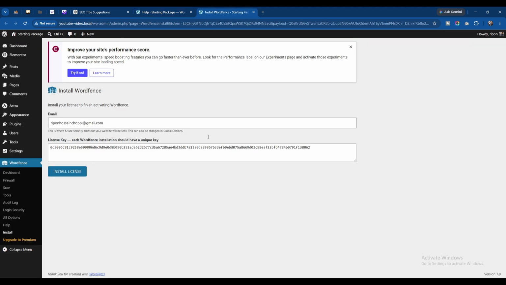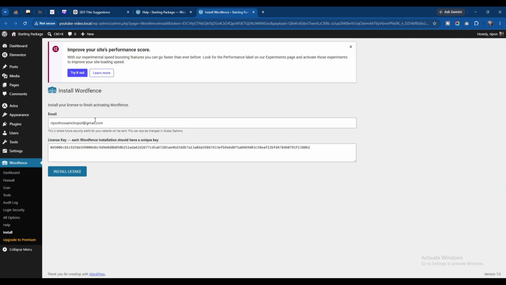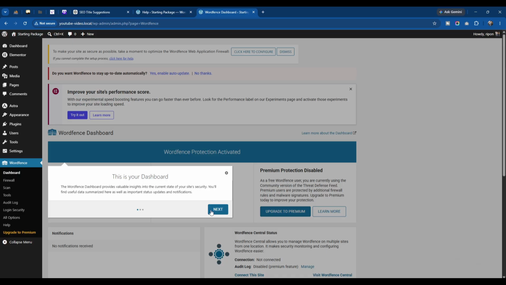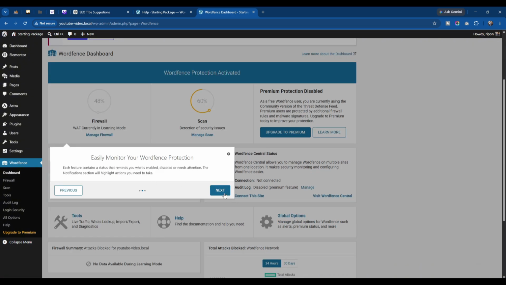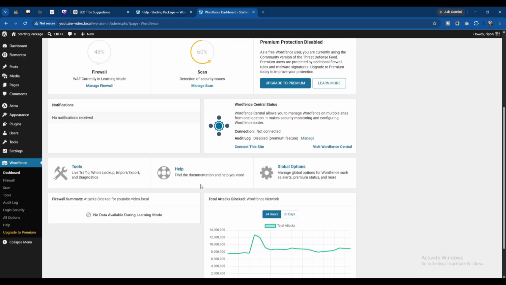Then it will tell you to create an account on their website. So you will do that, and they will give a free license key like this. After that, you will need to click on the install license button, and Wordfence will do the rest of the work. After installing the free license, you can go to the dashboard, and as you can see, the plugin has been successfully installed and activated. So you need to click on the next button, next, and the things that they tell you.